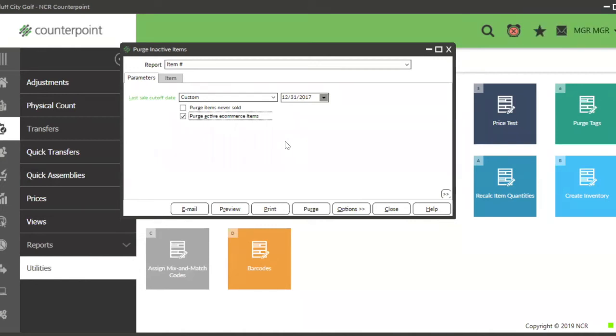And then can you merge with a purged item? Well, if the item was already purged, you would not be able to merge to it or from it. So I would say no.